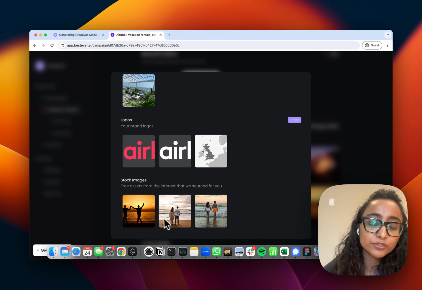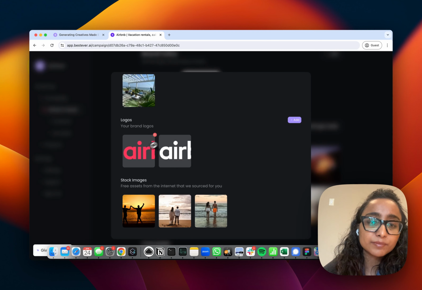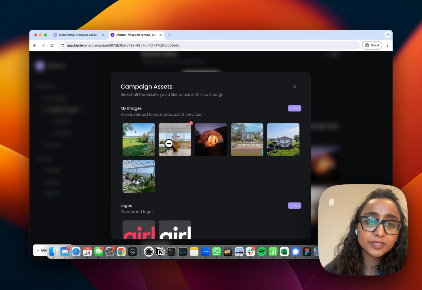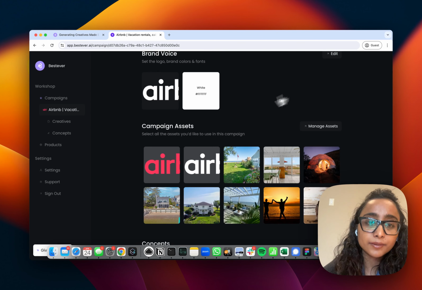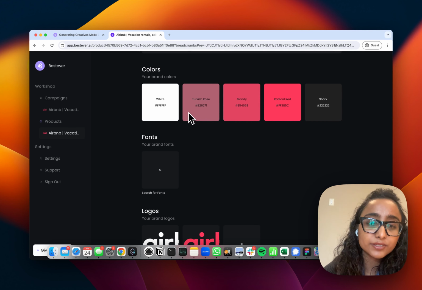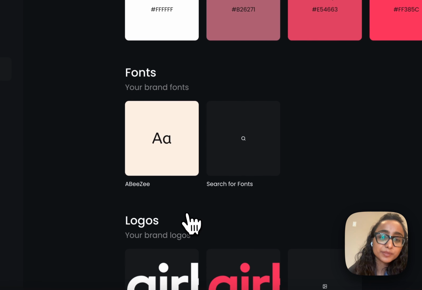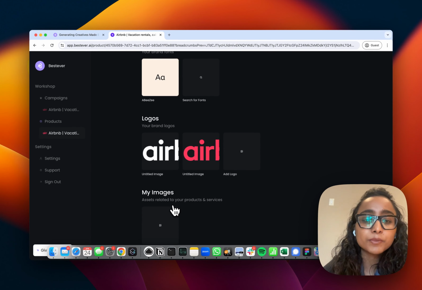We have a bunch of couples traveling, it looks like, which I think is a great angle. And we will remove this one because I don't think it's a logo, but these both are definitely logos, so I'm gonna let them be there. This is cool. You can also see here in brand voice that we have certain fonts and colors to select. For the fonts, I'm gonna pick this font to be the font to use with the creatives that we generate.